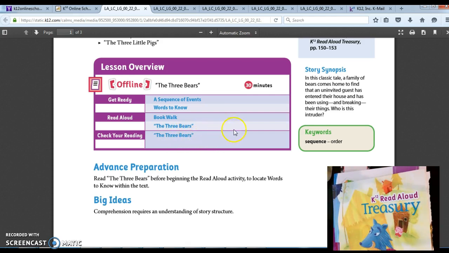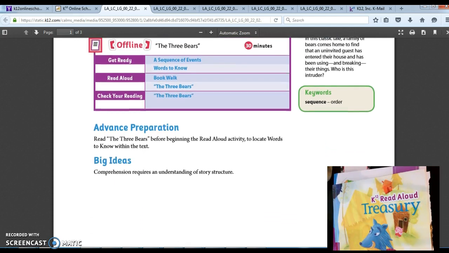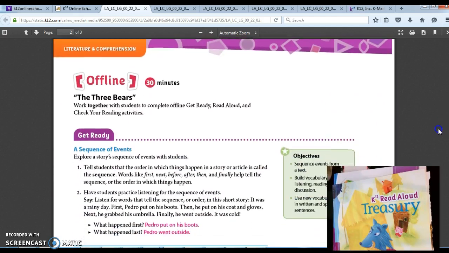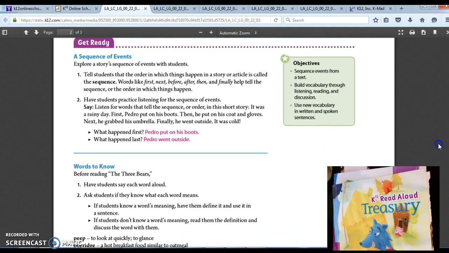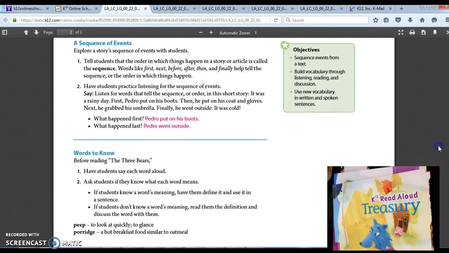Okay, students, we want to first begin with reviewing what the word sequence means. The word sequence means order. We're going to look at a story about sequence. I'm going to ask you some questions. The order in which things happen in a story or an article is called the sequence. Words like first, next, before, after, then, and finally help tell the sequence or the order in which things happen in a story. So I want you to listen to my story, and then I'm going to ask you some questions about it.